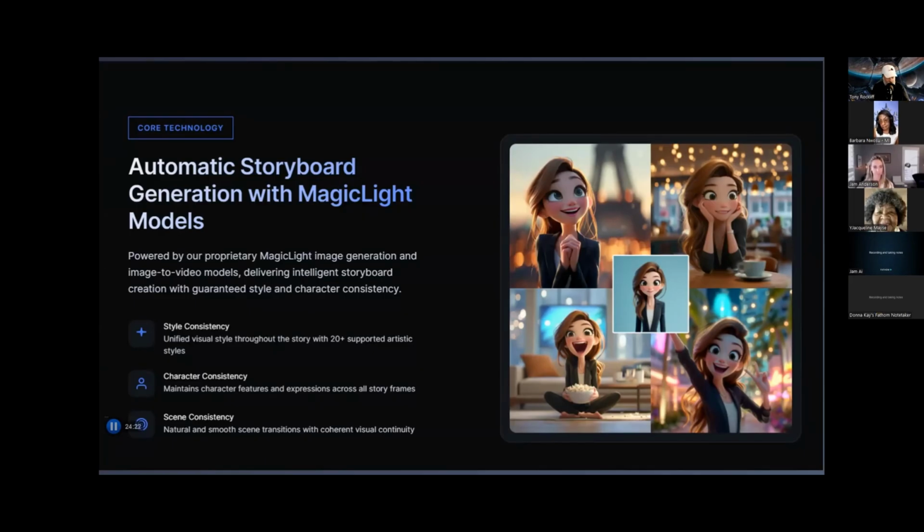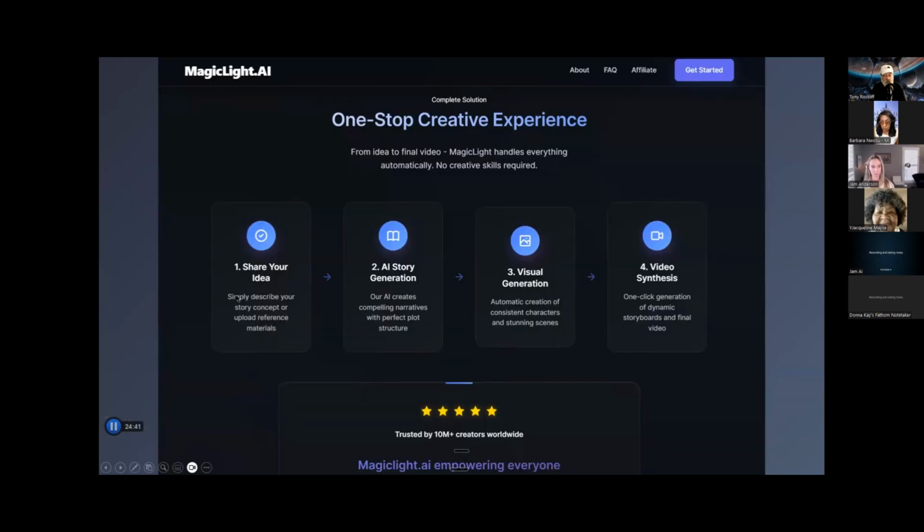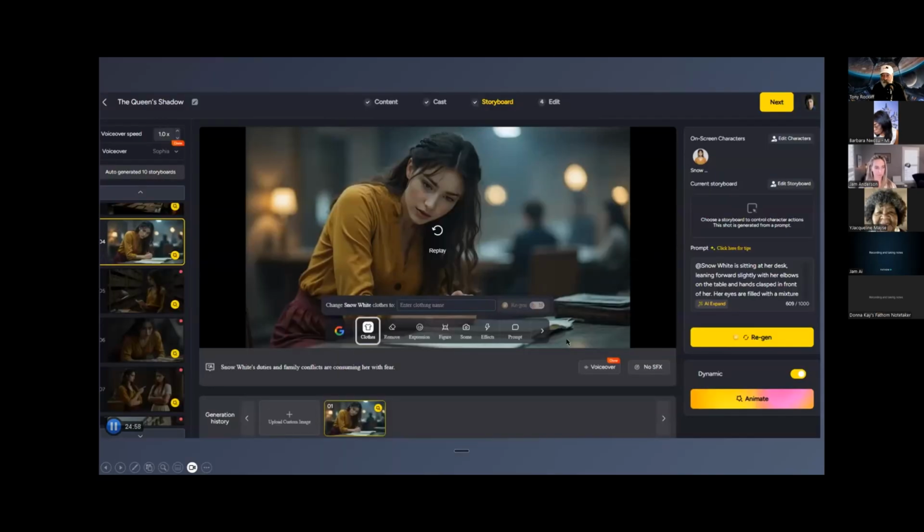Jacqueline mentions HeyGen. Yeah, HeyGen have announced that they're able to do that now, except that they're not doing videos of anything like this length. They're way shorter. You describe your story concept or upload reference materials. The AI creates a compelling narrative with perfect plot structure, which you can modify. It does the visual generation of the storyboard, and then it animates it. And it's pretty neat.